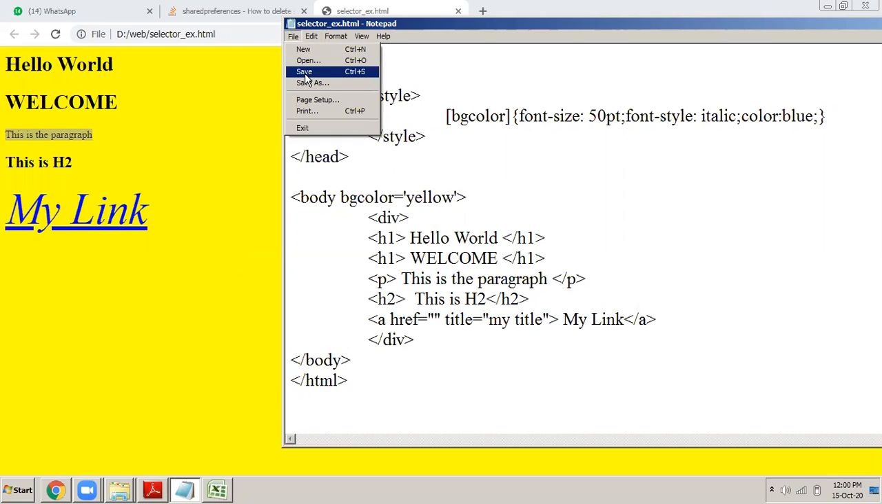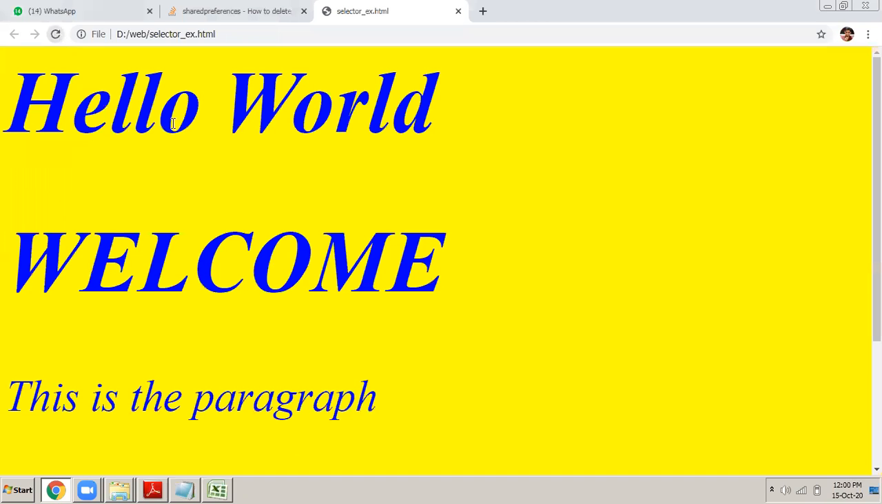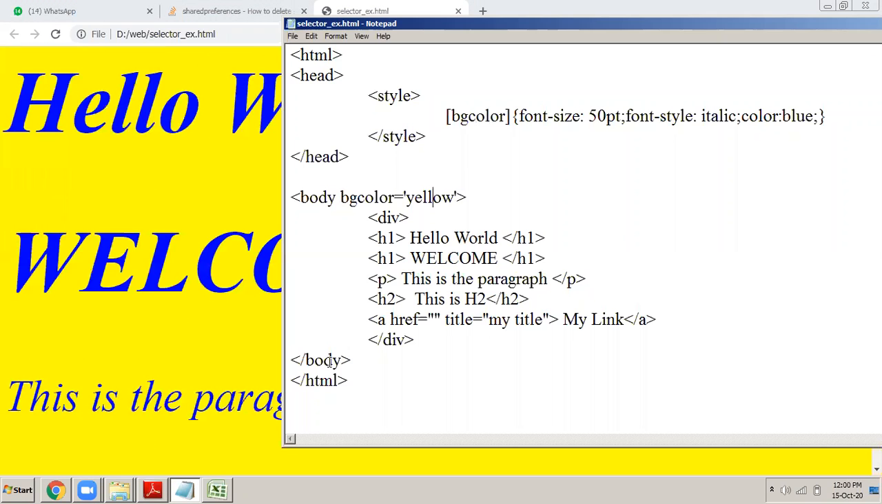So file, save. If I refresh this, you can see all of them, because all belong to the body tag. The H1 tag belongs to the body tag, the P tag belongs to the body tag, the H2 tag belongs to the body tag, the A belongs to the body tag. So whichever tag contains the attribute BG color, that style will be applied. So the entire thing belongs to the body tag. So all of them are big and bold.